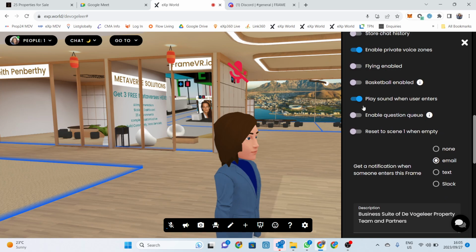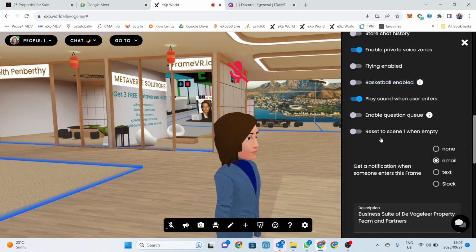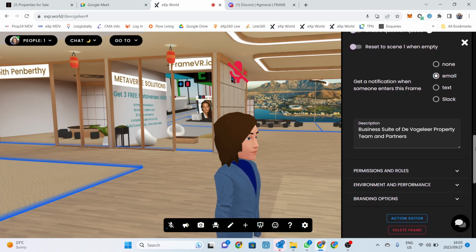And then I like that there's a sound that plays when someone new comes in. So I toggle that on. And you can also enable question queue. It also delays a little bit as well. And then reset to scene when empty.